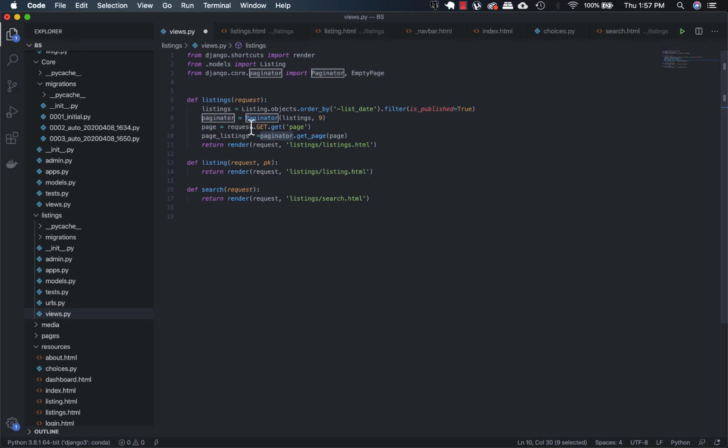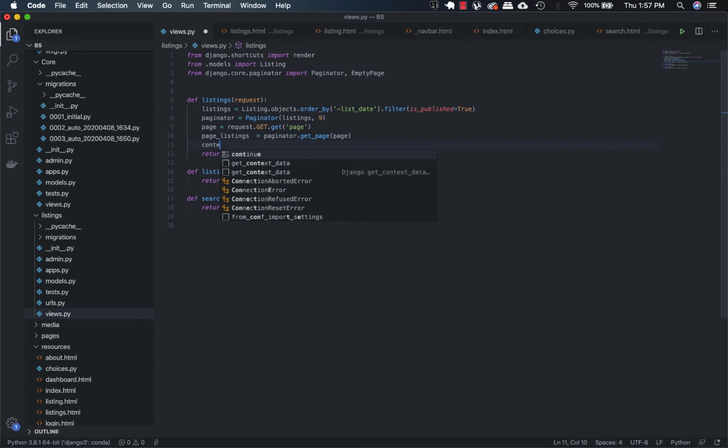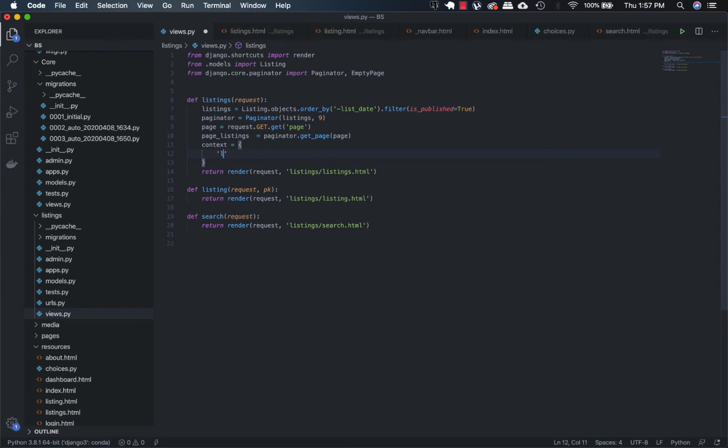If you say the first page, it will give us listings 1 to 9, and if this is 2, it will give 10 to 18 listings, and so on. Now I'm going to pass it to the template. I'm going to create a context saying listings, give it the value page_listings, and pass it to our template. So I think this should work.